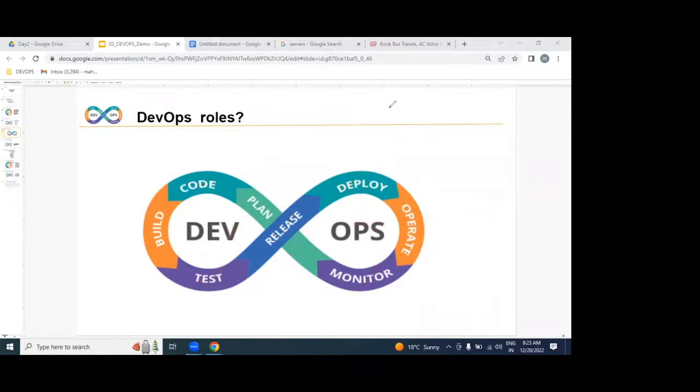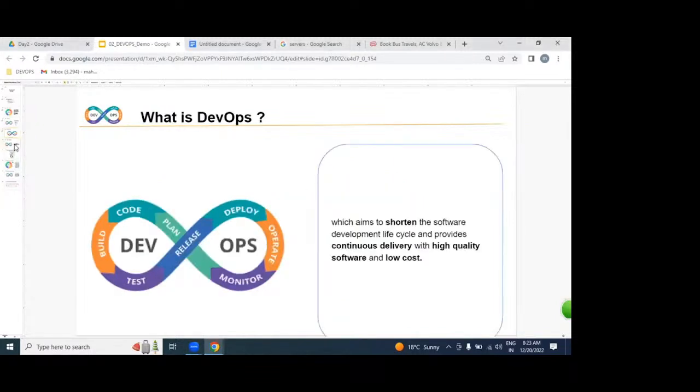That means, are we going to be writing any coding? Are we writing any test cases? No. We are not writing any coding. We are not writing any test cases. We are just going to be implementing an automated DevOps process from dev environment to production environment. That is exactly our roles and responsibilities. What is DevOps? Is DevOps a technology, like Java, .NET, Python? No. DevOps is a process.